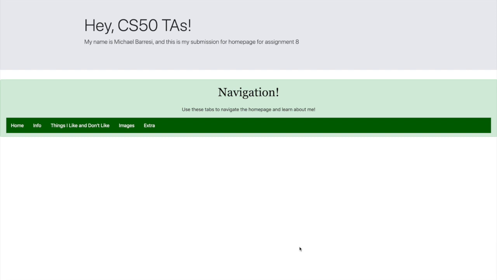So this is my submission for CS50 PSAT homepage. When you go to the homepage of my website, it brings up this tab, which has a header at the top formatted using Bootstrap that tells the TAs what the page is, and then it says a little bit about me. And there's a navigation bar at the bottom, which we can use to navigate to all the other different pages.